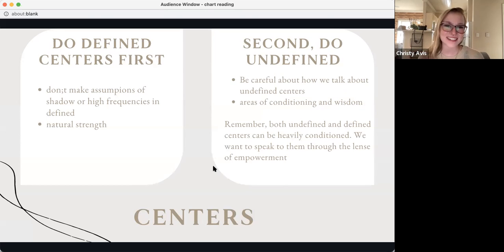But we want to talk about the defined centers first, because these are their points of natural strength. Within talking about defined centers, this goes back to my 6-2 mistake. We never want to decide if somebody is in a high frequency or a low frequency based on whether their centers are defined or undefined. We still want to talk to them about it through the lens of it may come through like this in the higher frequency, and sometimes in the shadow frequency it can look like this. Having that really generalized, open approach, getting them to contemplate instead of telling them how it is, is going to be really important.